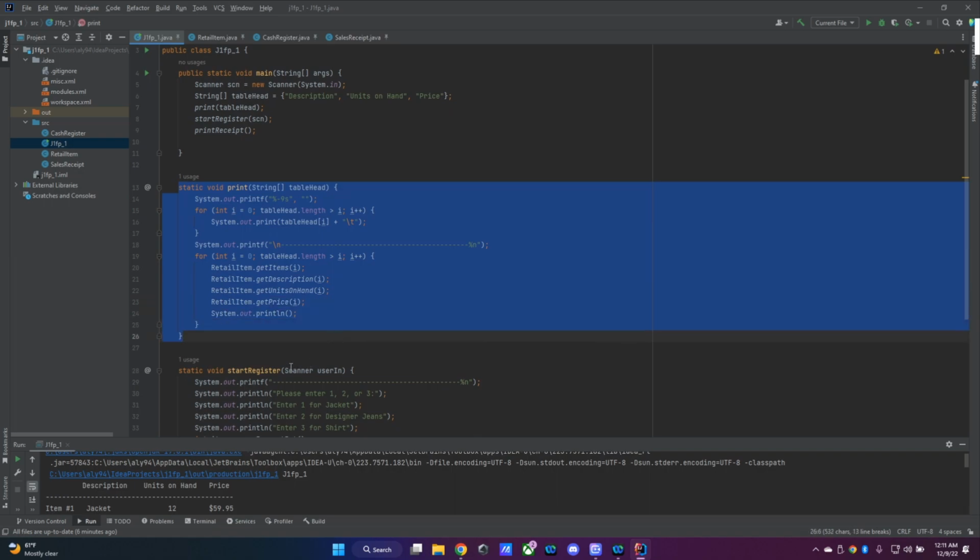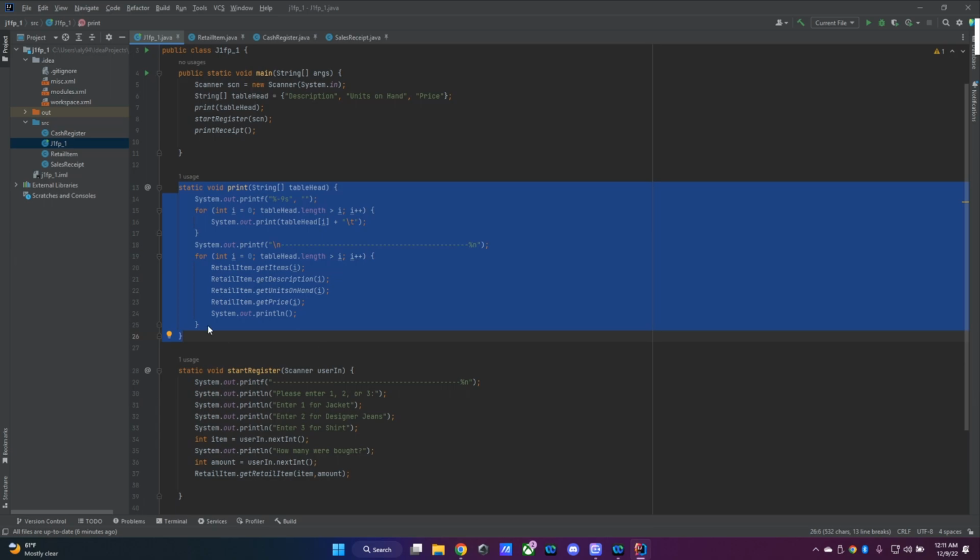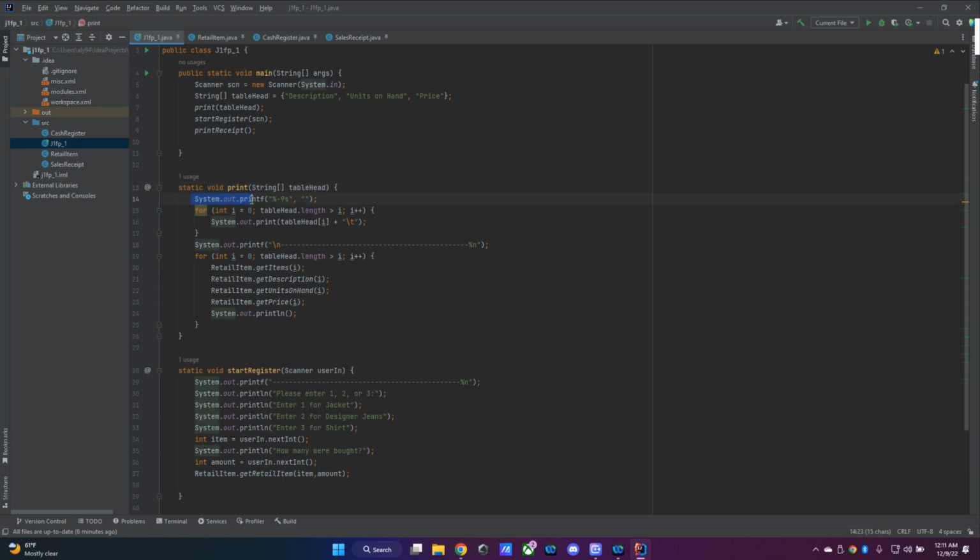So this is going to be displaying the initial table of the output that the user is going to see. So our system.out.printf is actually going to be adding a little bit of padding in front of our table head array right here. That way description, units on hand, and price are going to be centered over nicely once we display that table.